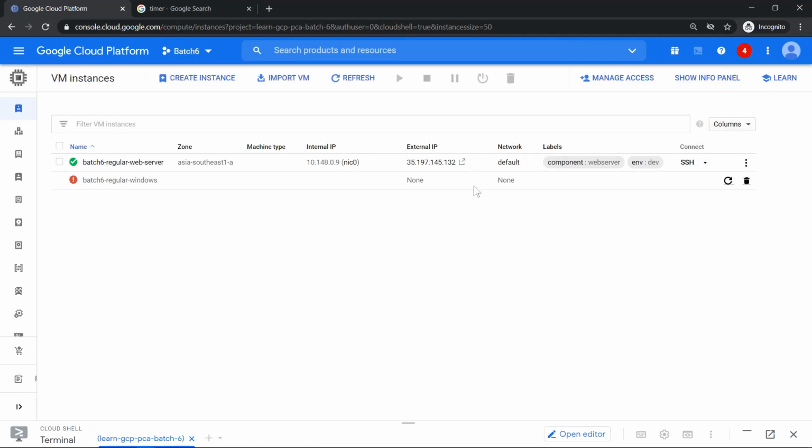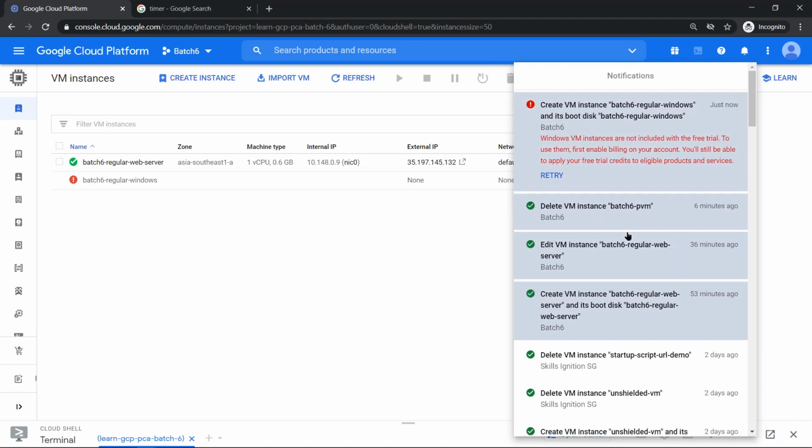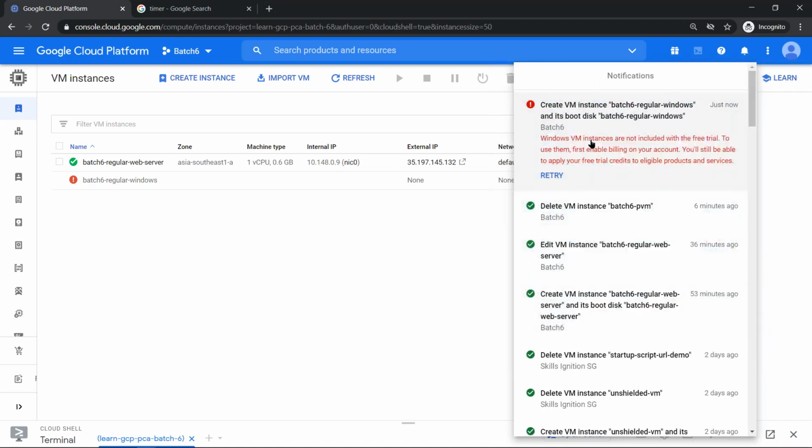The reason has nothing to do with the configuration which we did. In your free trial, it shows Windows images are not included in free trial. To enable them, first enable billing on your account. You will still be able to apply free trial credits to eligible products and services. What it does is basically Windows is not available. So if you are using the 90 days free trial, you cannot create a Windows virtual machine, is what it indicates.